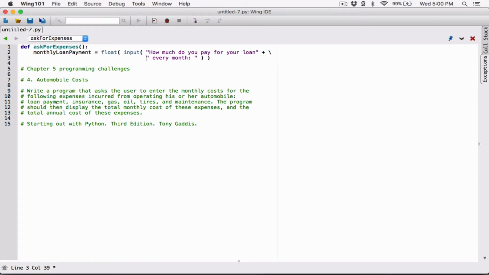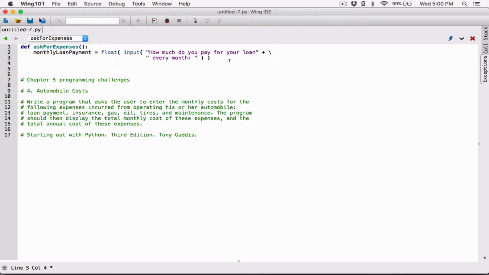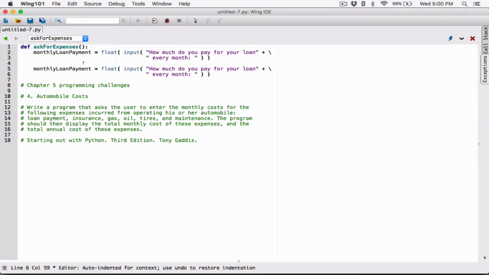Then the next thing I want to ask the user is the insurance. So I'm basically going to copy the same statement and repeat it in the same function, because this function is asking for expenses. The next thing I want to display is how much do you pay for your insurance every month. So I'm going to change this to insurance every month. Now this is exceeding the limit, so I'll have to fix it.